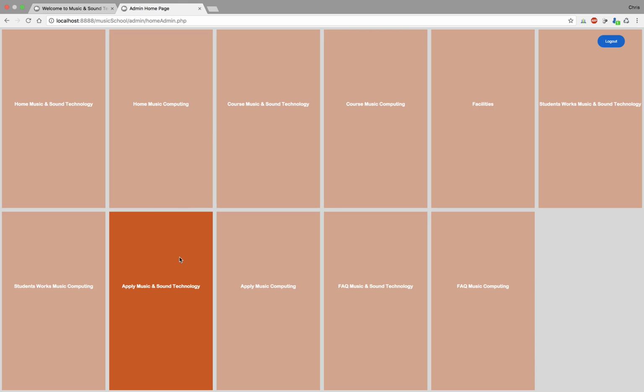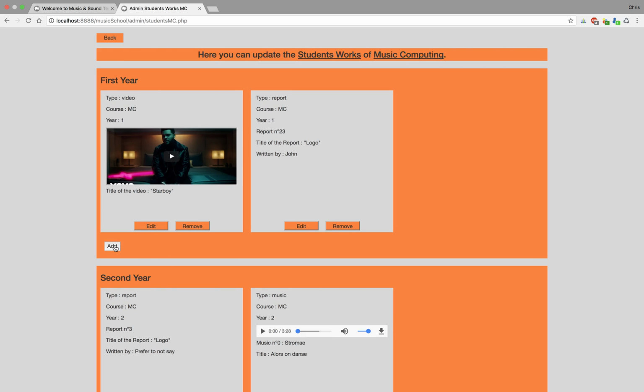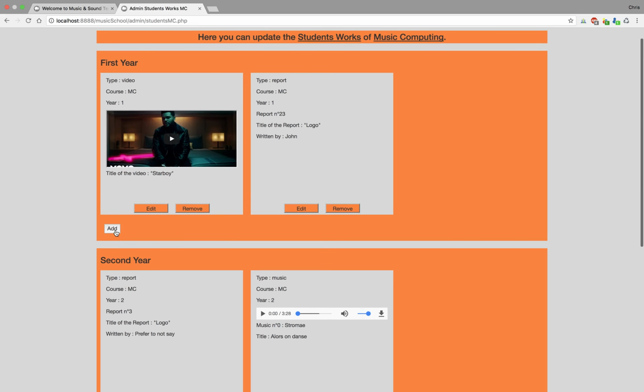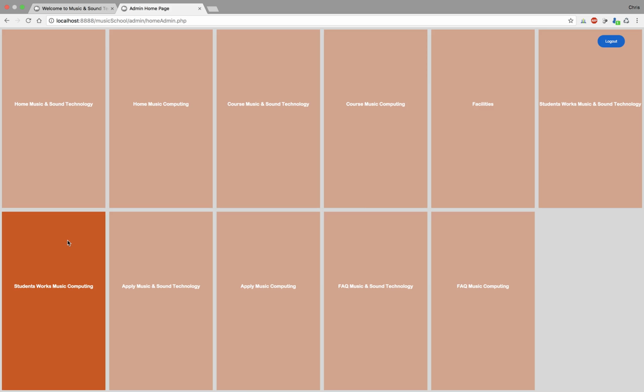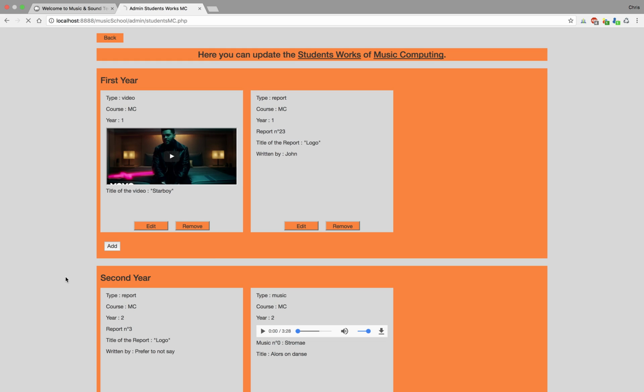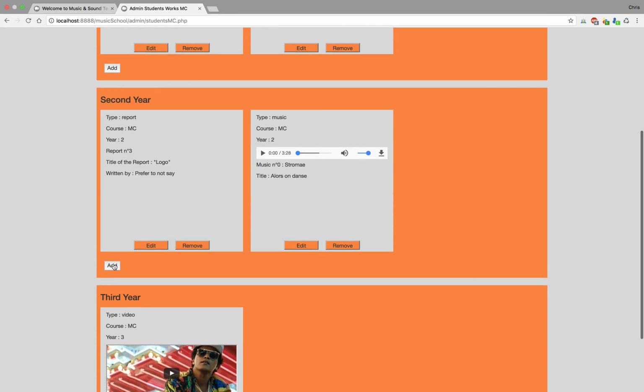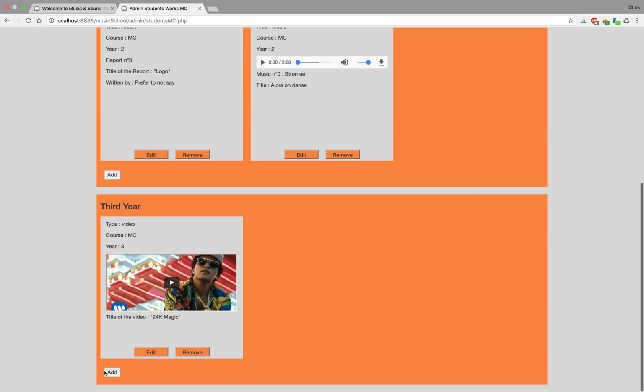So I think that's all for the website. To add content like a video, for example, the administrator just has to click on add. For example, if he wants to add a video from YouTube for music computing, he has to click on that button. Then if the student is in first year, you have to click on this add. If the student is in second year, you have to click on this one, and third year is the same.